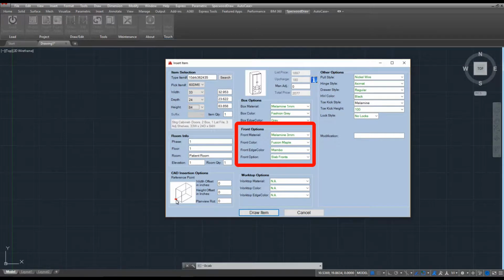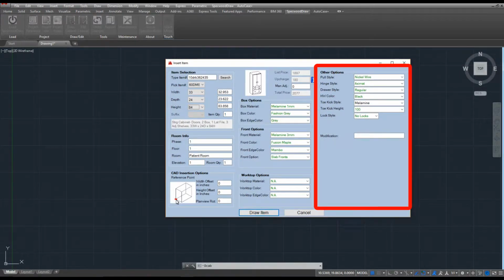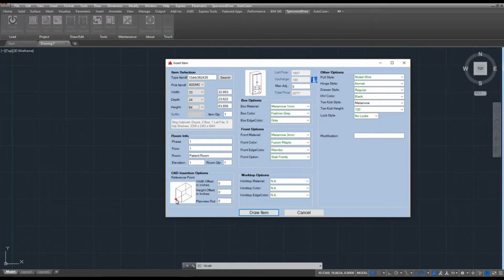The box options, front options, worktop options, and other options sections all populate to the default values that were set up earlier in the project info screen. So typically you do not have to change anything here, but you could override any of these values if necessary. Some of these values will cause the price to increase or decrease, while changing other options will have no influence on the list price. Only options that are applicable to the selected line items are accessible. So you would not be able to specify pulls or locks on open cabinets, for example. The values of these options are also color-coded.